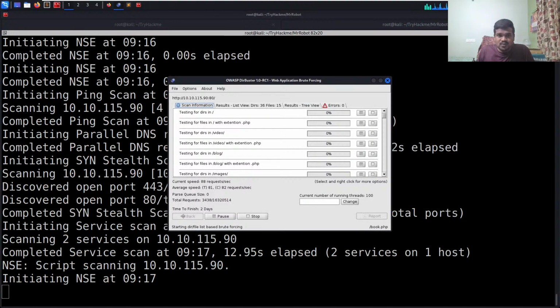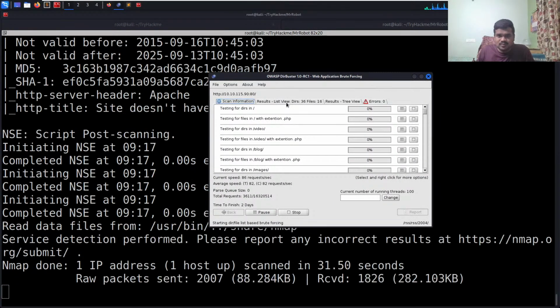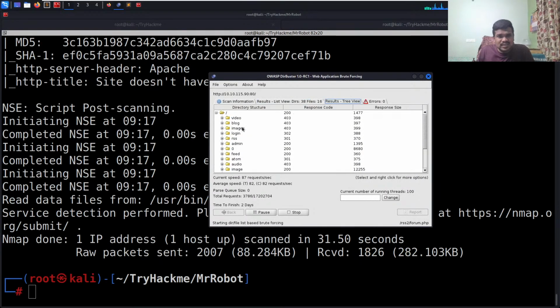Okay, so in the meantime, we'll see Dirbuster, what it consists of. You can see it is finding out some stuff here. The important part, by looking at these files, you can see the video, blog, images, login, RSS and stuff. But at the end there is something like WP login. So WP, as the name suggests, is nothing but WordPress.